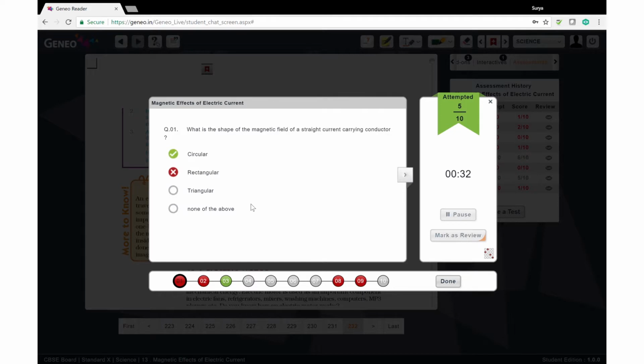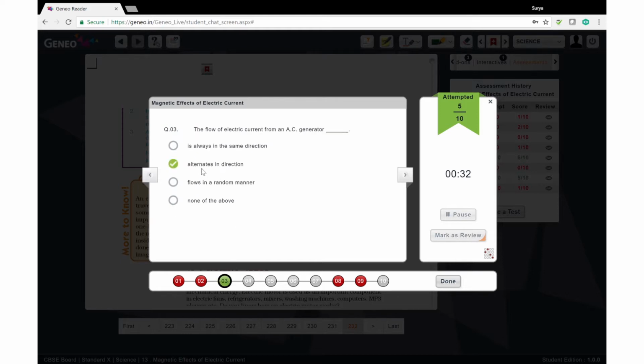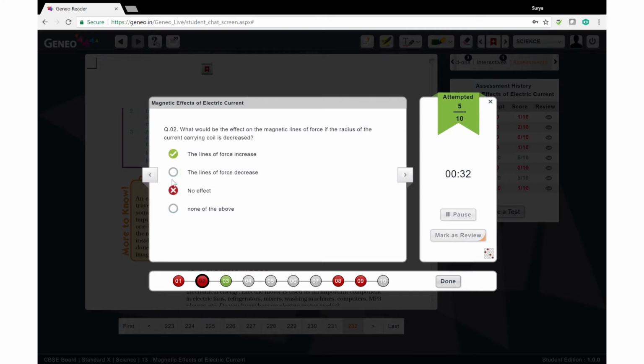I can now look at my solutions, and again it tells me where the grey ones tell me that these are questions that I did not attempt. The green ones tell me the ones that I got correct, and the red ones tell me the ones that I got incorrect, by showing me the incorrect option that I selected and the correct option for this one.